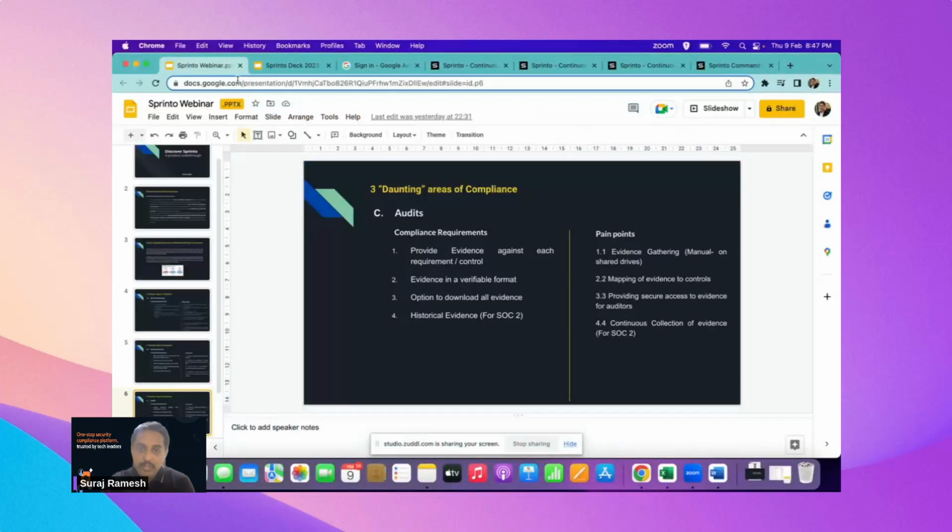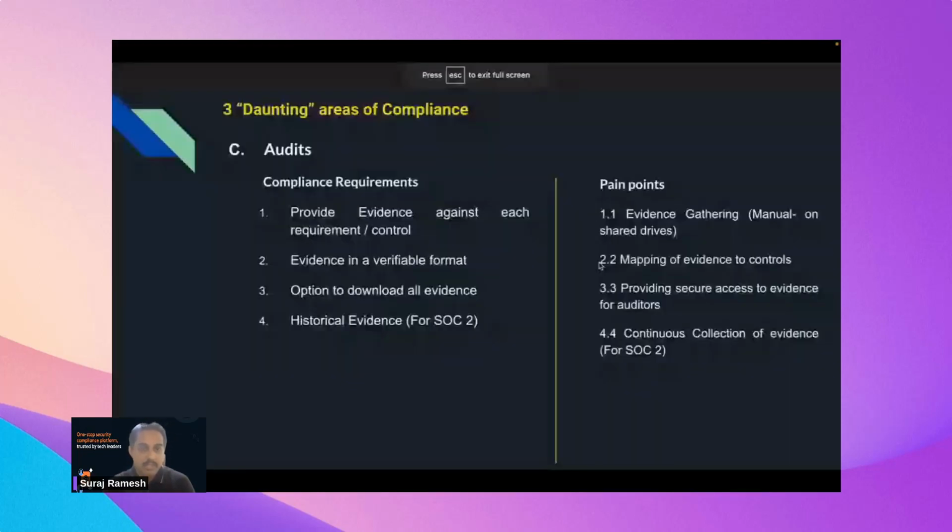Right. Now, moving back to the third area of compliance, which is complex, is of course the audits. I've seen a lot of companies panicking, worrying about when it's time for them to go for audits. In fact, some of the companies have even told me that a couple of weeks before the audit, they actually stop all critical projects. Everybody is focusing only on the audits. So that's a lot of time spent, a lot of time goes during the audits as well.